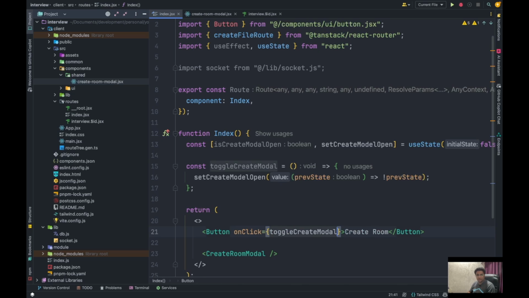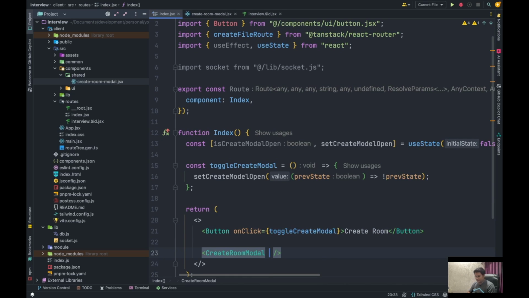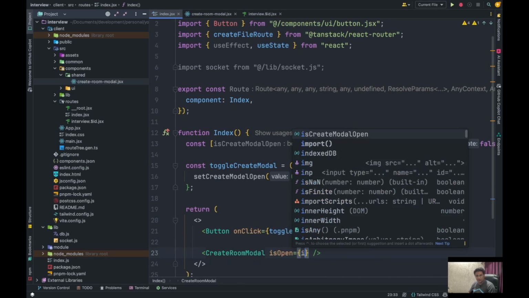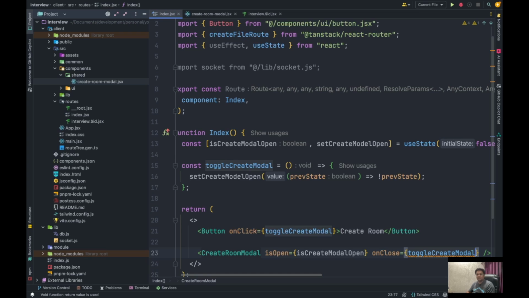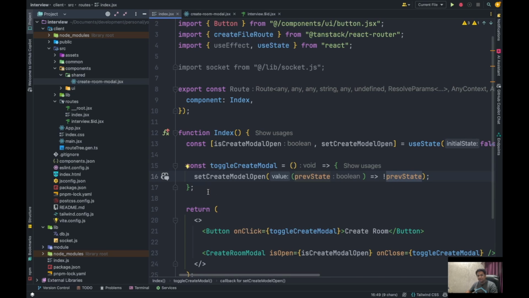On click, we will have this, and here we have to send on open, so is create open, and also we have to send on close. We can actually pass this function because when it is false, it will turn it to true, and if it is true, it will turn it to false. So we will be able to handle it in a single function. That is why I have created it like this.